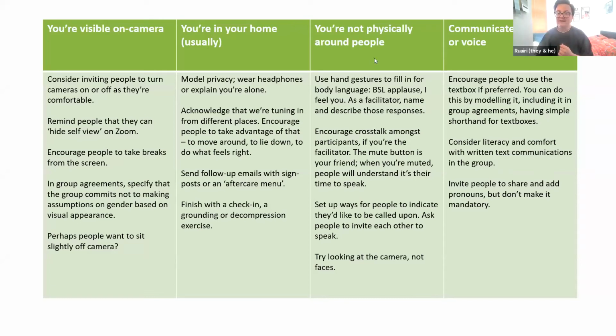And finally, thinking about communicating using text and voice. Encouraging people to use the text box if preferred, and modeling this. So using it in group agreements and having simple shorthand for text boxes. So for instance, you could say, if you want to indicate in the text box that you really agree with something, you can put a plus sign, and you can do those things where people can almost communicate non-verbally using text.